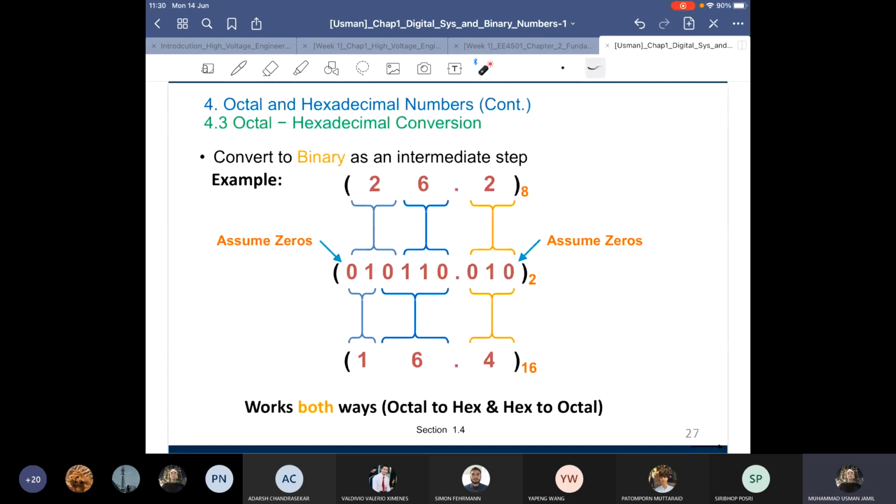Now let's suppose we have this number 26.2, which is an octal number. Then we want to convert it into hexadecimal. So when we want to convert this octal number to binary, we will use three digits. So 2 is 0, 1, 0. 6 is 0, 1, 1. You can see we have three digits. When we say 2, 2 is 0, 1, 0.